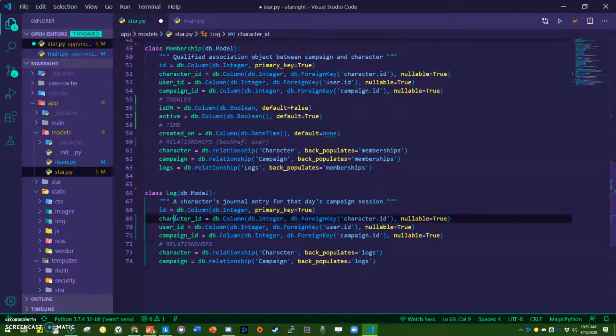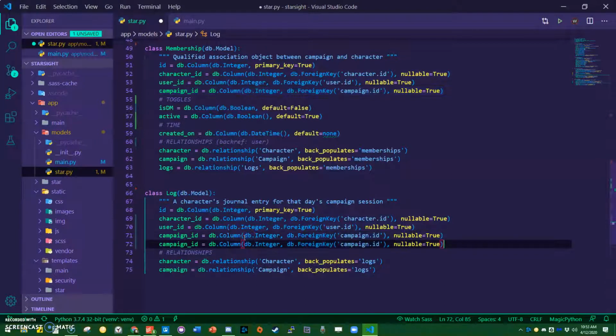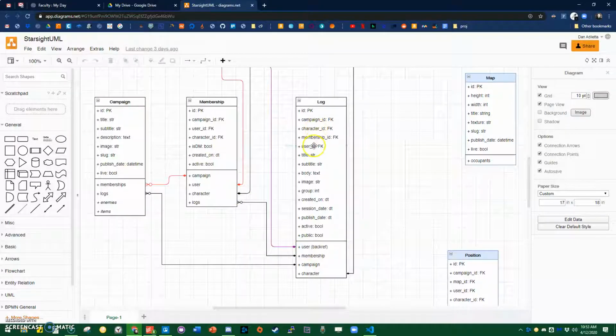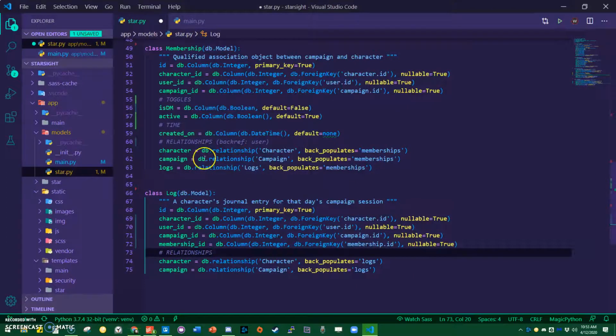So this is the character that they're playing. We'll know what campaign it belonged to. We'll need to know what membership it was a part of. So membership ID. So membership, that ID. Okay. Yeah, so those are the 4 foreign keys, and then it's going to have title, subtitle, body, and text.